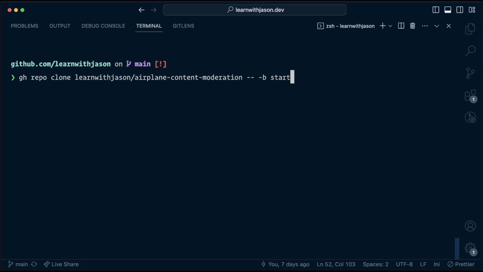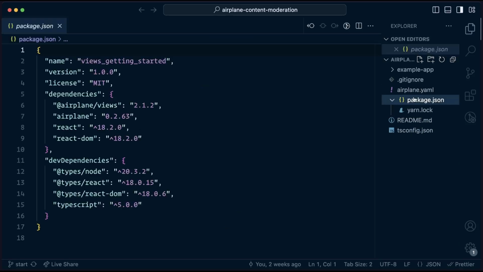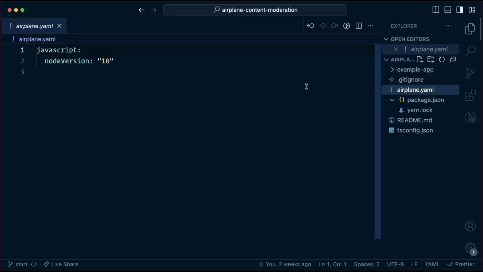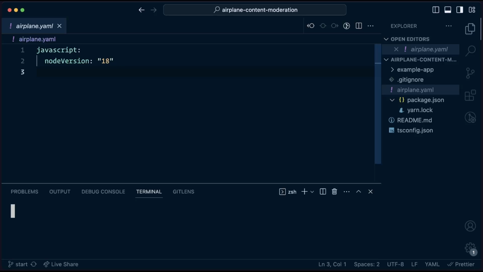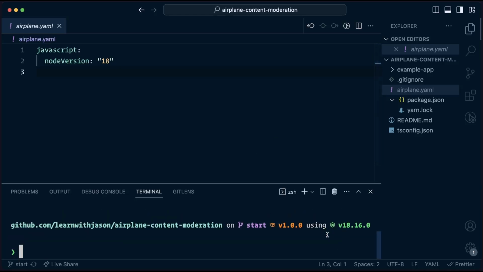To make setup easier, we're going to use a starter repo. I'm using the GitHub CLI to clone this. We're going to get the start branch of the Airplane content moderation repo in the Learn with Jason org. Inside this library, you can see that we've got just a little bit of boilerplate here. We've got a package.json, a tsconfig, a gitignore, and then this airplane.yaml, which only specifies the node version. We're going to be using node 18, so if you need to, make sure you update to be using node 18.